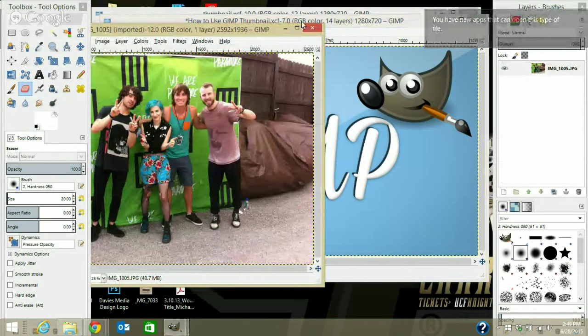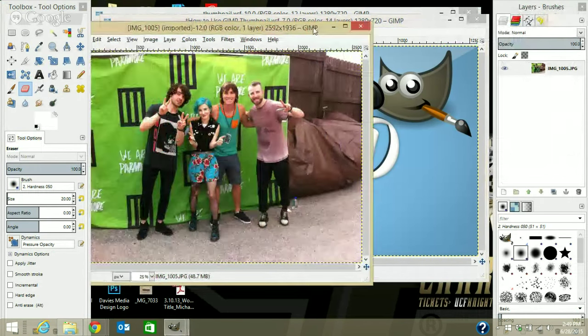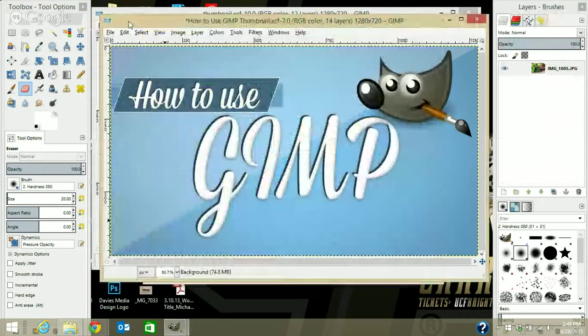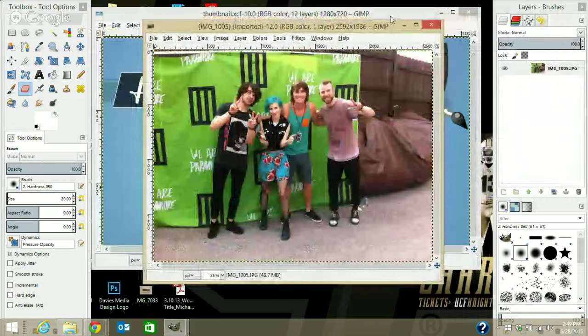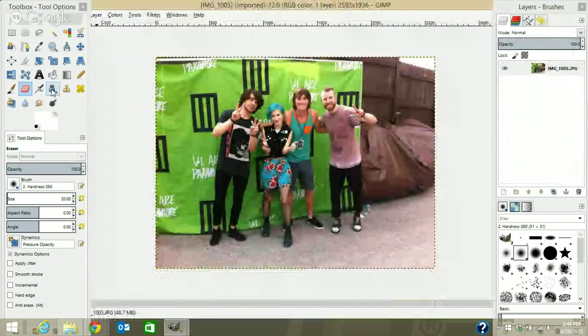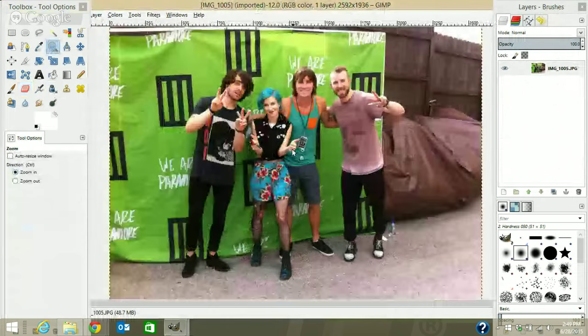There we go. All right, so this picture happens to be one of my favorite pictures, obviously. Let me go ahead and save this and then close it out. This is me with Paramore, one of my favorite bands. Definitely a really cool moment.